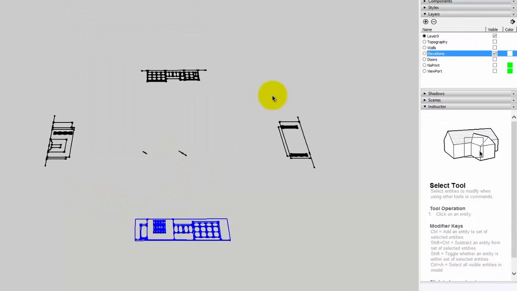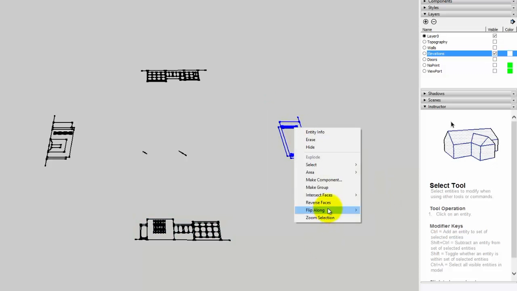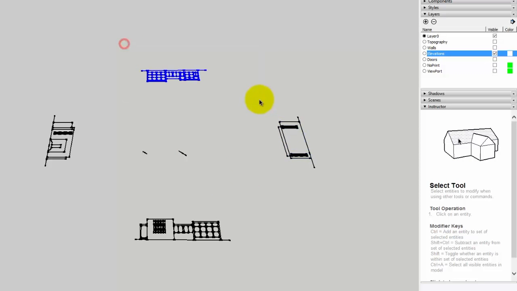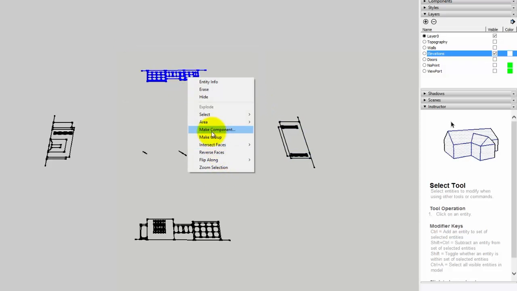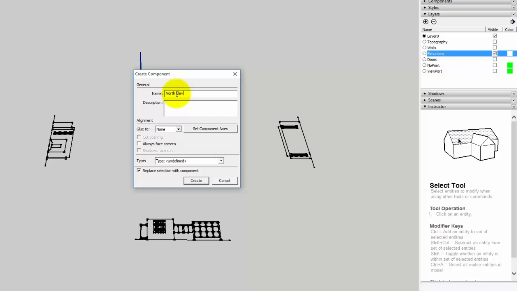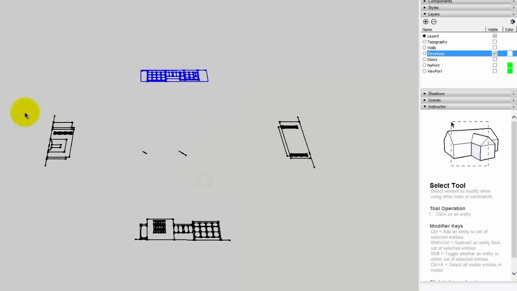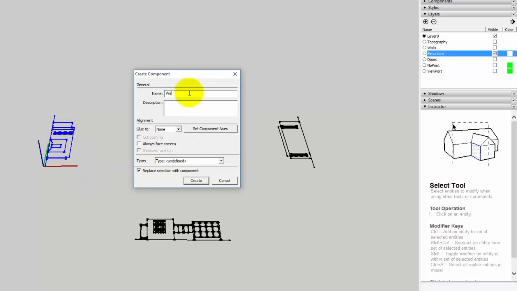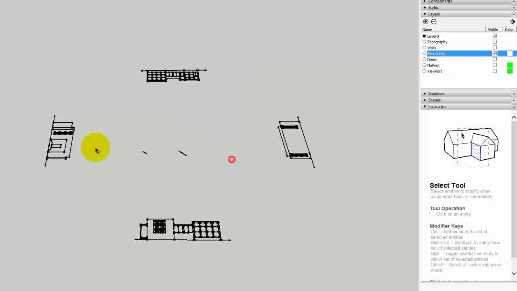And I'll create. I'll make component, and this would be the west elevation. No, excuse me, east. This would be the north. And this would be the west. Okay, a few extra little pieces here that I don't need. We'll get rid of those.